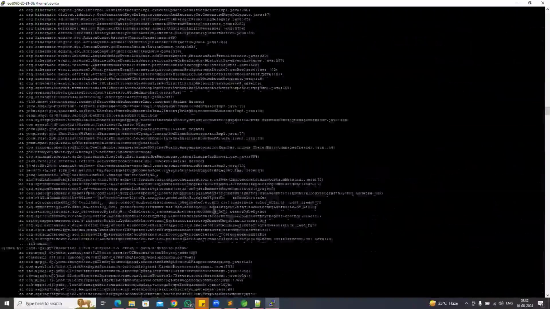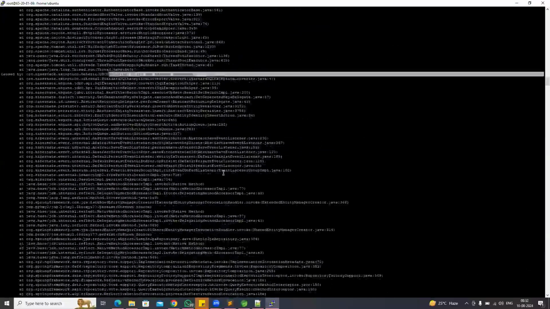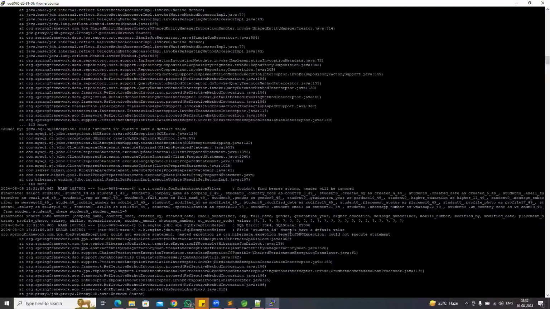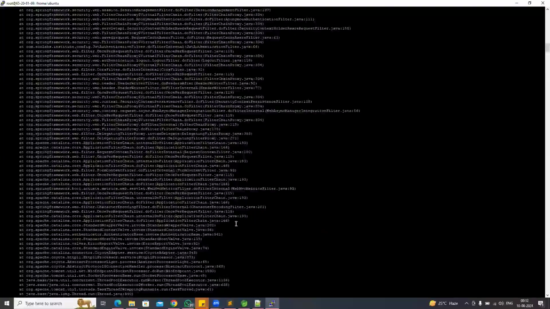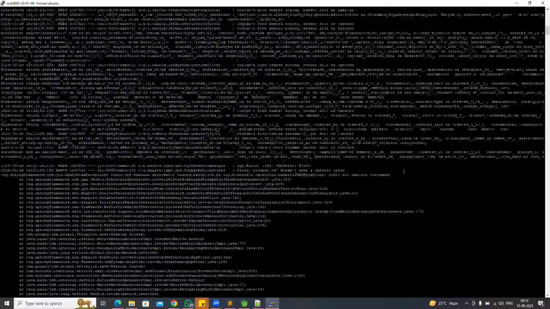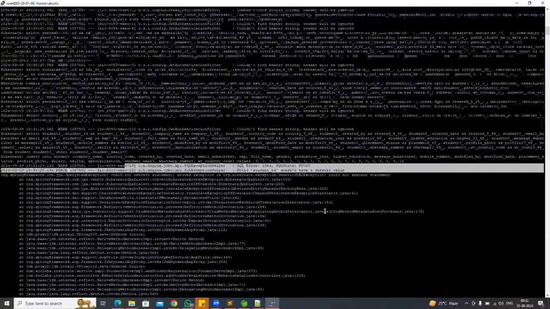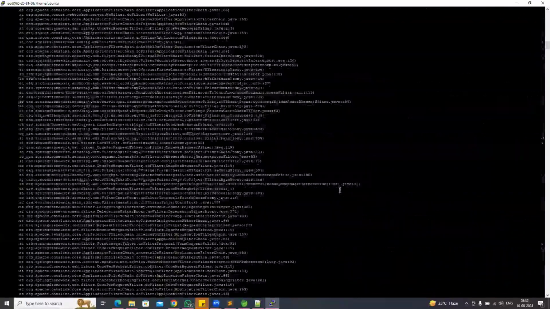And you see here there is another exception: could not execute the statement. So we are getting database related exceptions. Student ID does not have a default value. I think for one of the table entity classes, the primary key is missing. That's why we are getting these exceptions. These are all the log messages of my application that I'm getting by using the log file.